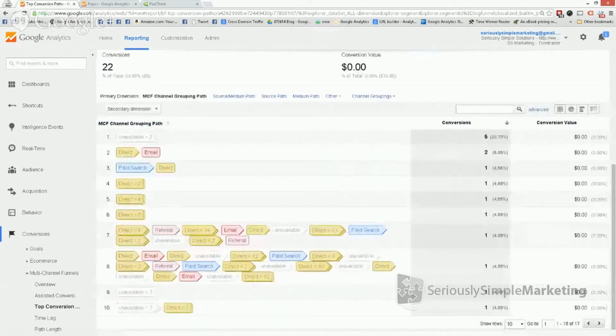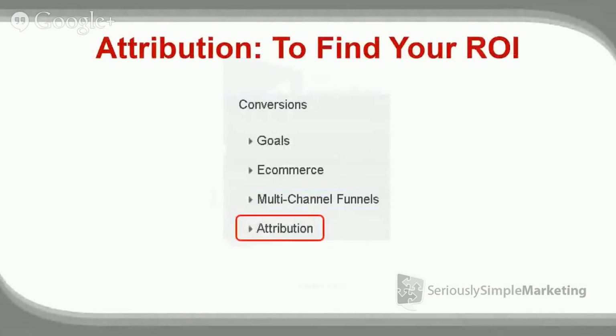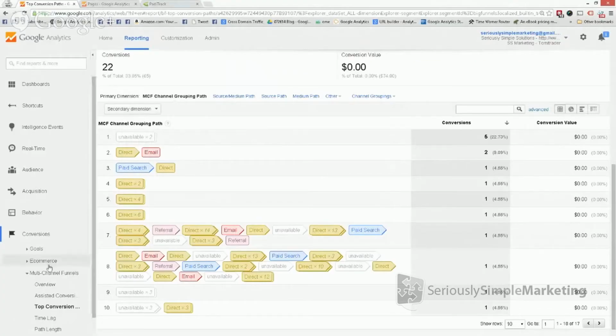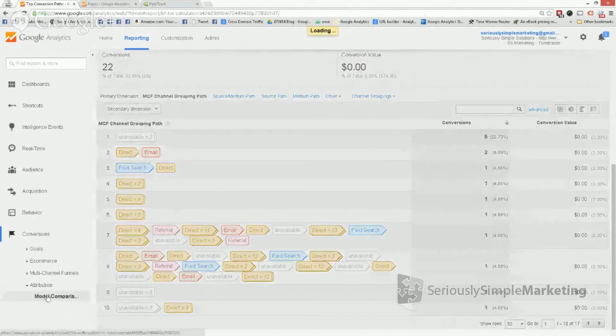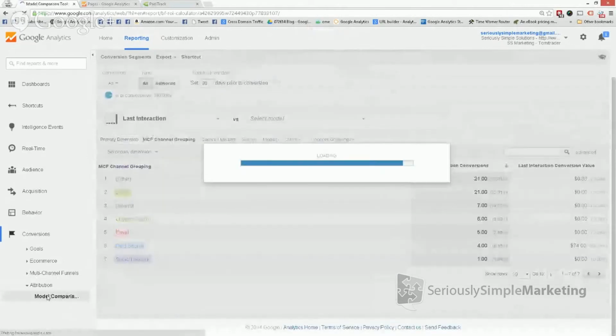Okay, so let's go ahead and dive into our next one, and this is the final one for today. This is called attribution, and again, I'm just going to show you, because at this stage, if you don't have any of this set up, it's going to be a little difficult to use, but just so you know that it's there, it is sometimes useful. Same thing with multi-channel funnels. It's useful to know it's there. It actually helps you determine a return on your investment.